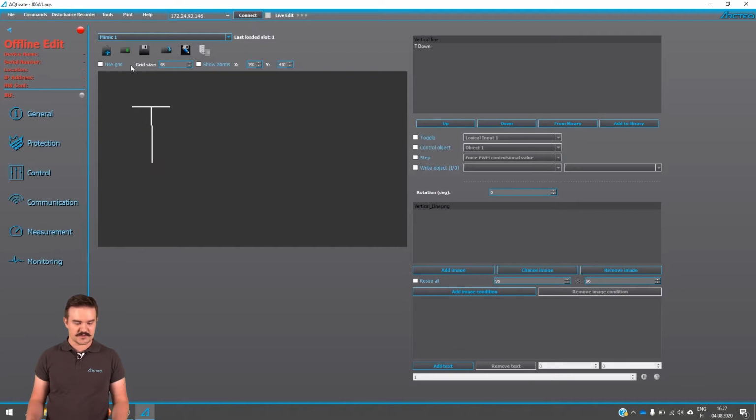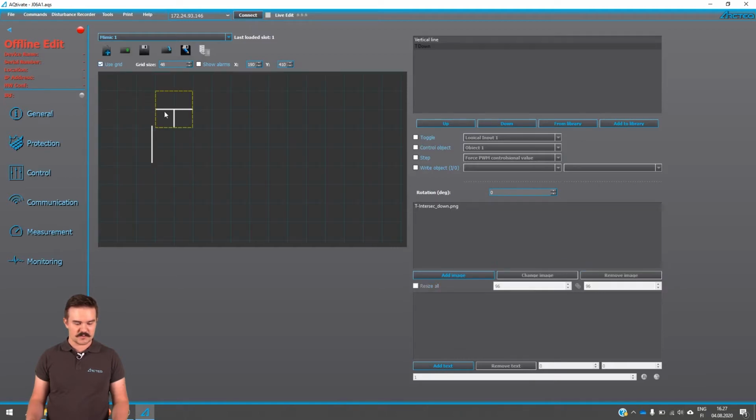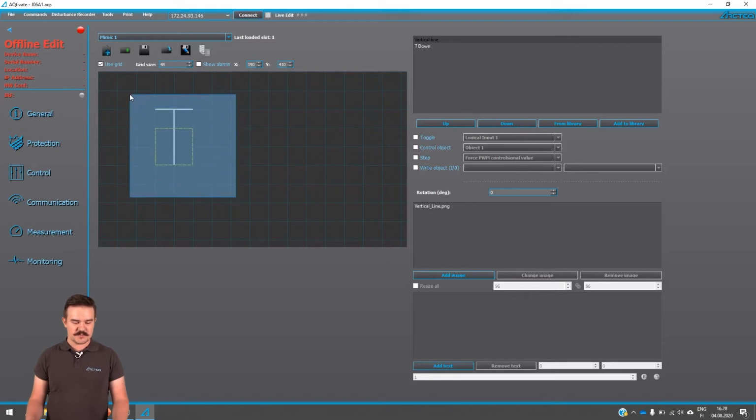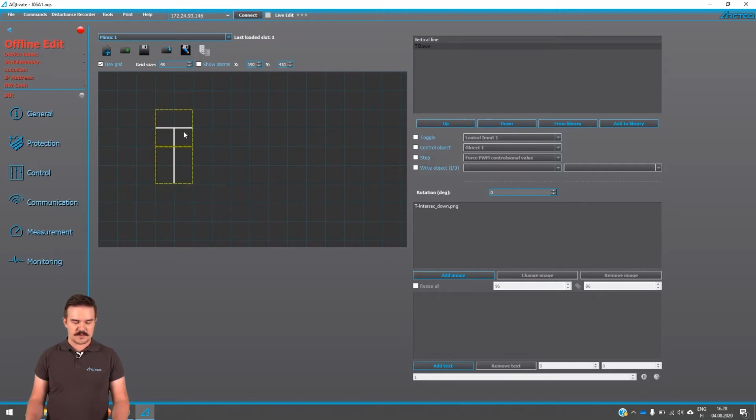Requires a lot of precision, but if I take the grid into use, it becomes much easier to move things around. Now that I have 2 items here, I can choose both of them by just dragging like this, and then they just move around together nicely, just like that.